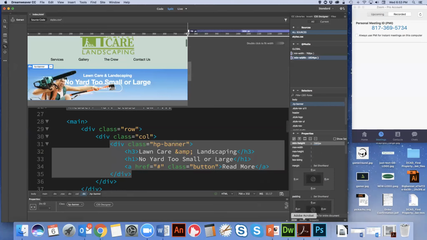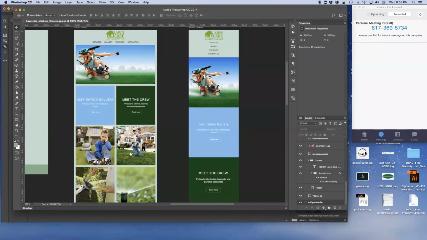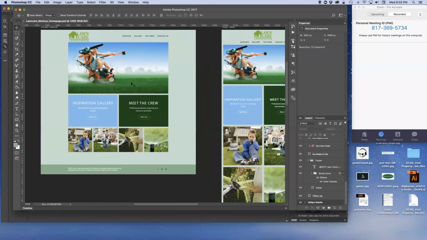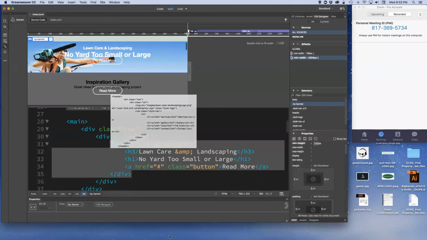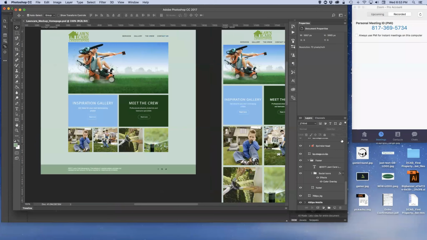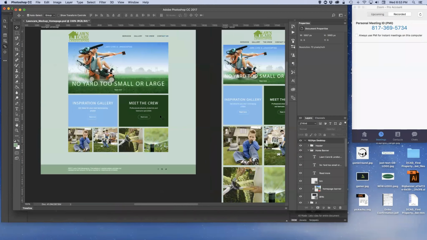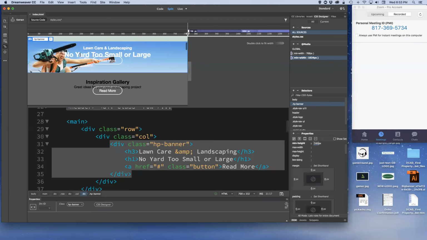Let's go back and look at our Photoshop. And it doesn't have the words on here though. It should say no. Did I turn off a layer by accident? Oops, maybe I did. There we go. If that's not turned on in yours, guys, you need to turn it on. So it wasn't turned on in mine. I'm guessing it's not turned on in yours. There it goes. So lawn care landscaping is at the top. No yard too small or large, it should be towards the bottom.